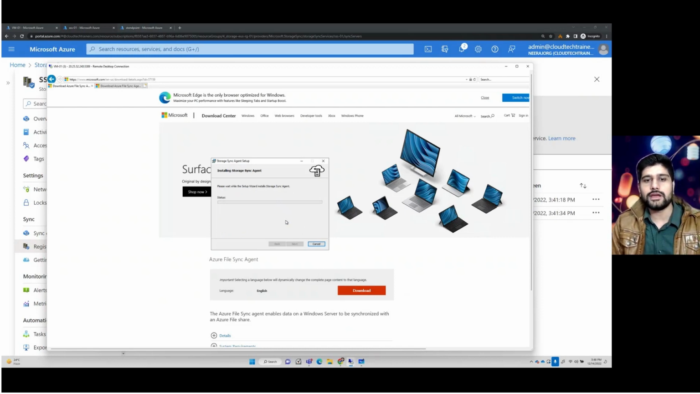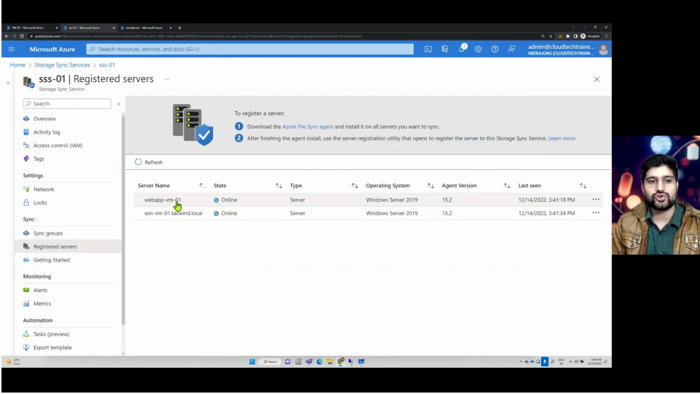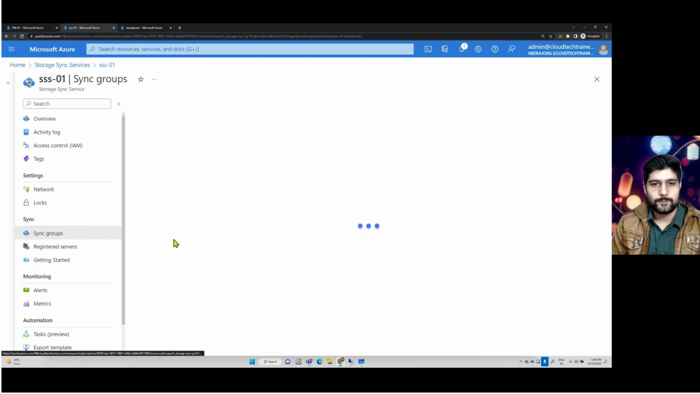Once you're done installing it, you're going to get an option to register this server. So you have to provide your email address. It has to be a work account. You have to provide your subscription name and you have to provide your storage account where you want to copy this data over. So you have to define all of those details over here. Once you're done installing the agent on your server and done registering this agent, that server will show up over here. Now I can go back to my sync group.